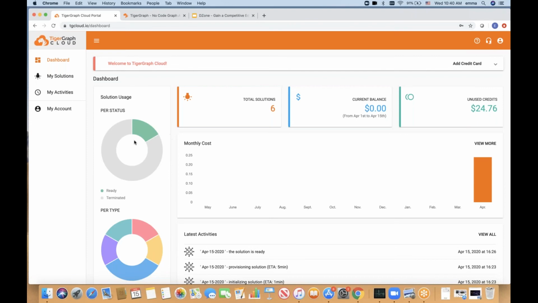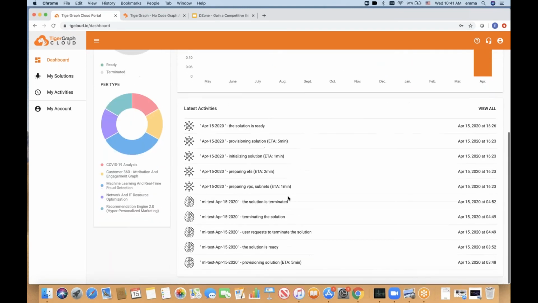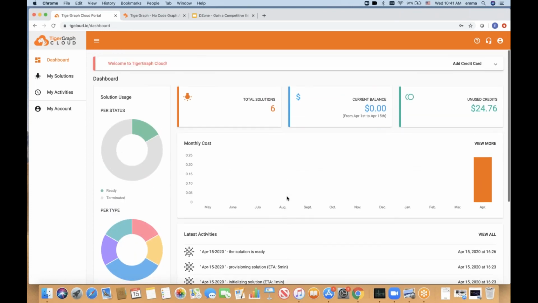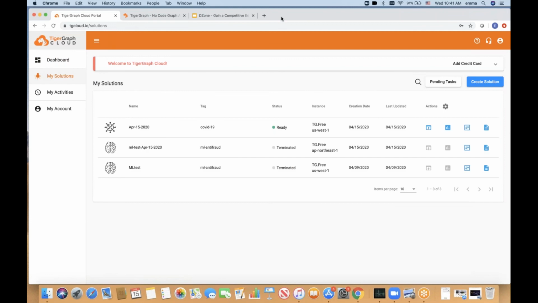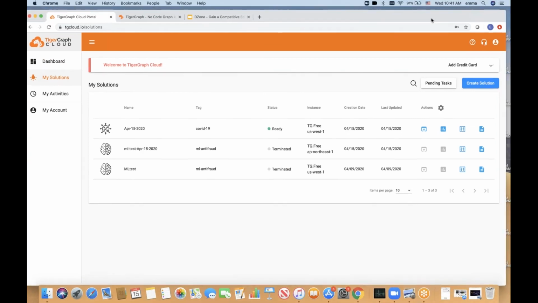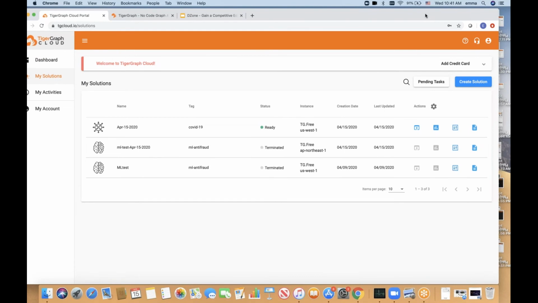And this is the portal that we have for TigerGraph Cloud. You can see the solution usage, total solutions, your billing and balance, monthly cost, and latest activities. Let me just get to the place where you can start provisioning my solutions. You can click on my solutions. I already started one starter kit there, but let me start a new one just to demonstrate the workflow, how you can start the TigerGraph starter kits with the database and example queries underneath.